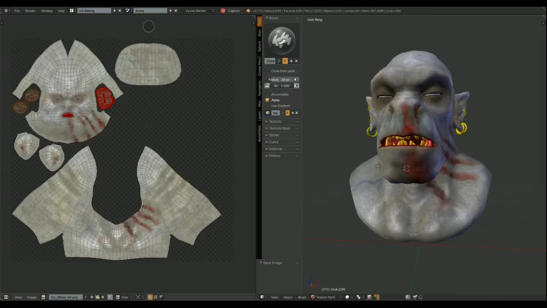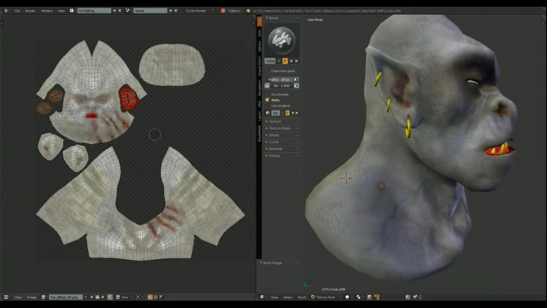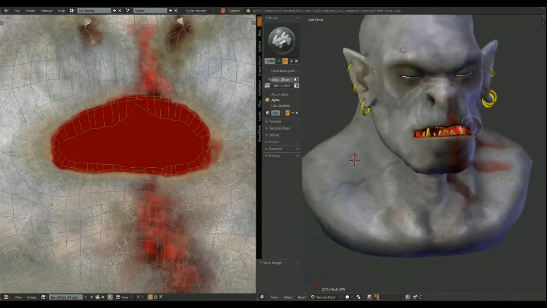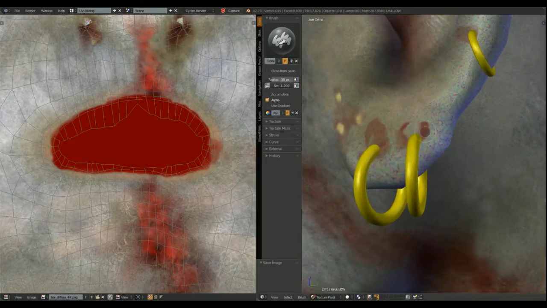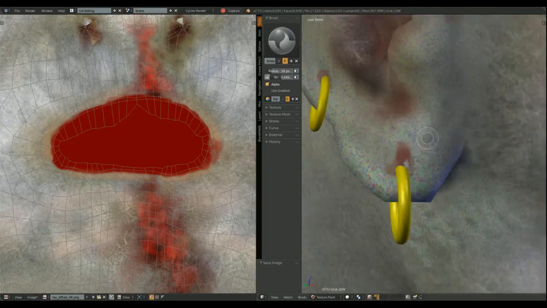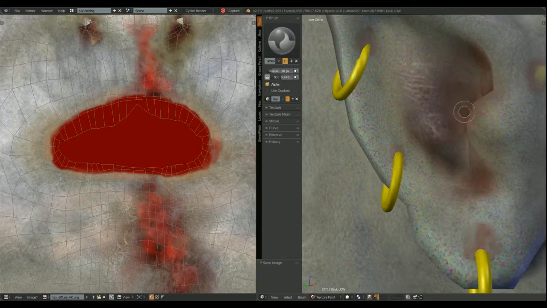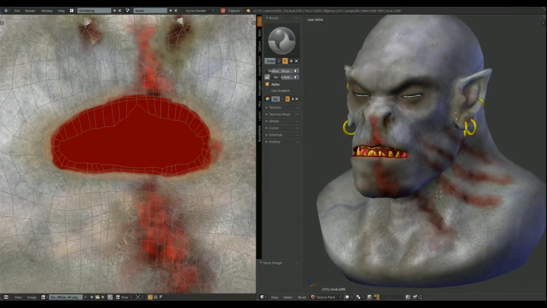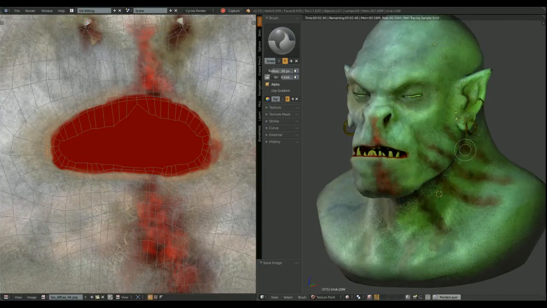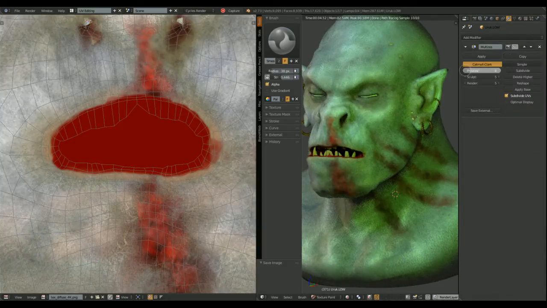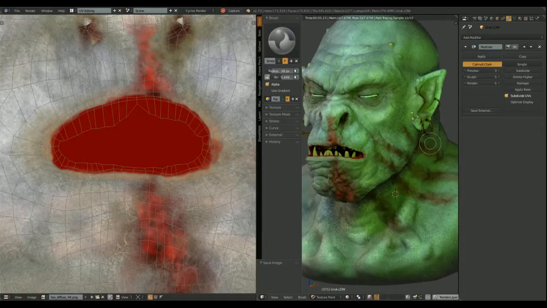Let's open the UV editor to check the texture. We can keep painting over the model or in the editor, depending on our needs. Okay, let's change the display mode to rendered to check the real-time preview and see how our texture is doing. So far it's looking good.